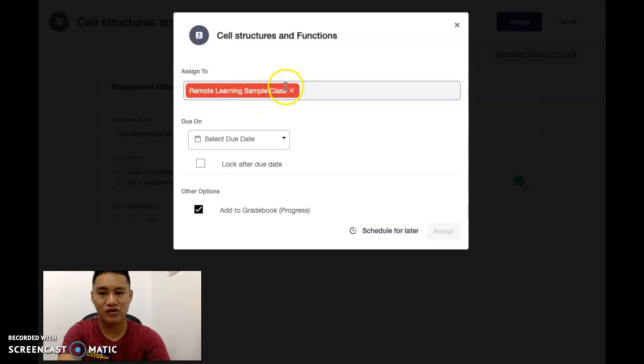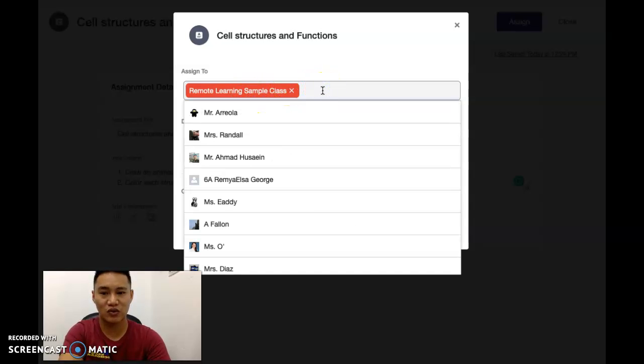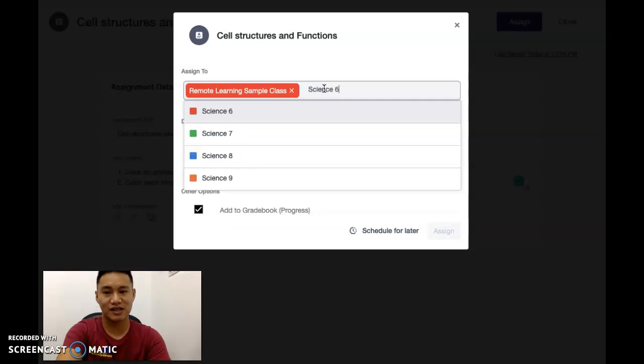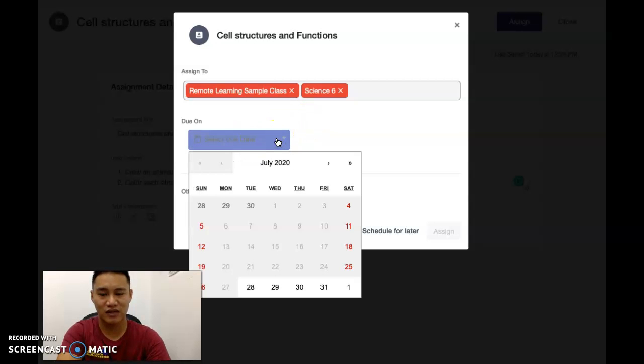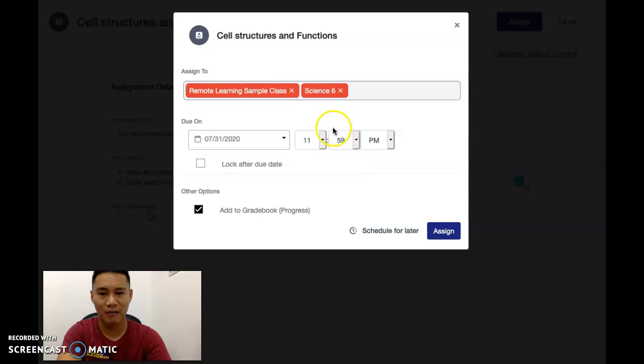Here you can choose which class you are assigning to. If you're assigning it to 2, 3, 4 classes, you can add them here as well. So for example, I have my science 6, let's say. Okay, so I can also add them. Then you can select when is the due date. So for example, the due date of this will be on Friday, July 31. And then I can choose the time here.